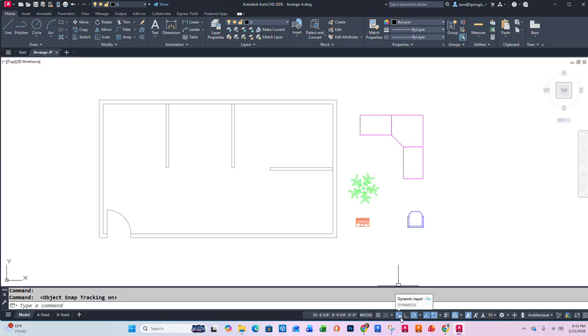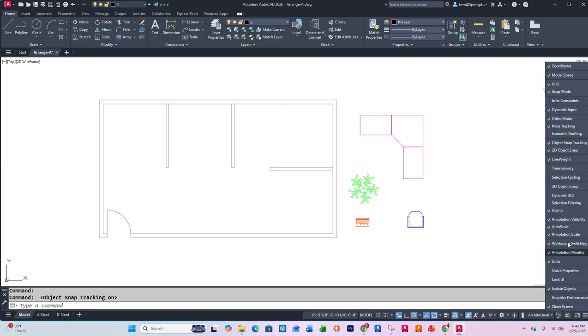This tool is dynamic input. You want that turned on. If you're not seeing it on your ribbon, you can find it by going over here. This is customization. So you click there, and if you're not seeing it, you just turn on your dynamic input, and that turns it on and off. You can see it turning on and off down at the bottom. So just leave that on.